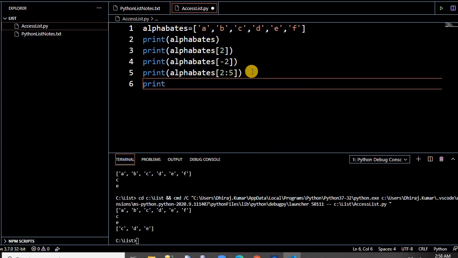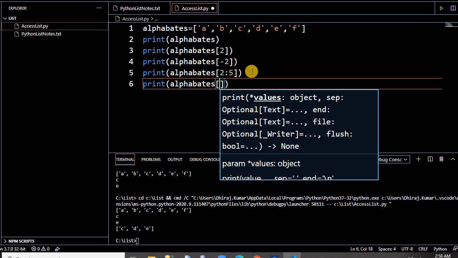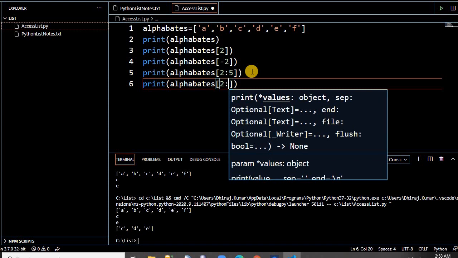Now suppose I need to start from C and go till the end of the list. What do we have to do? 2 colon, and we have to leave the end blank. Blank means starting from index number 2, it will traverse through the whole rest of the list.